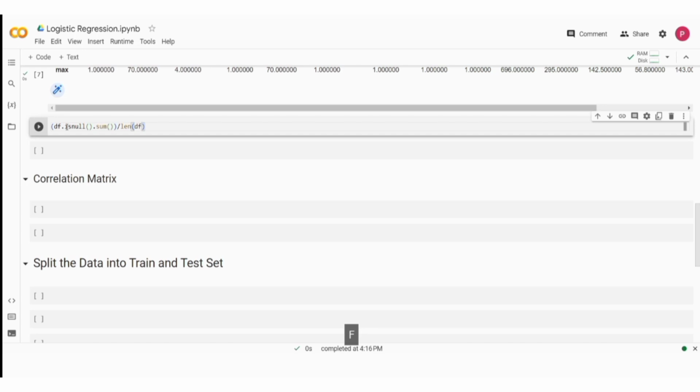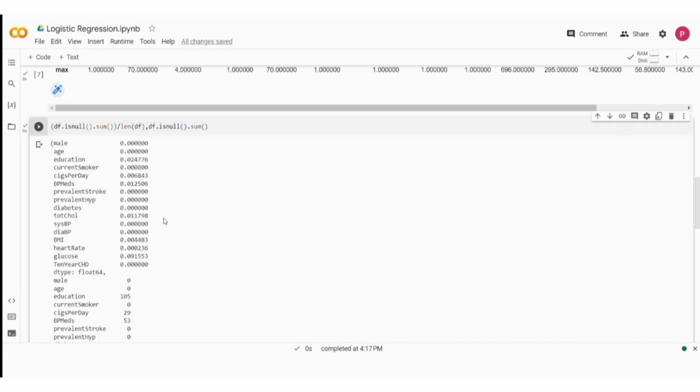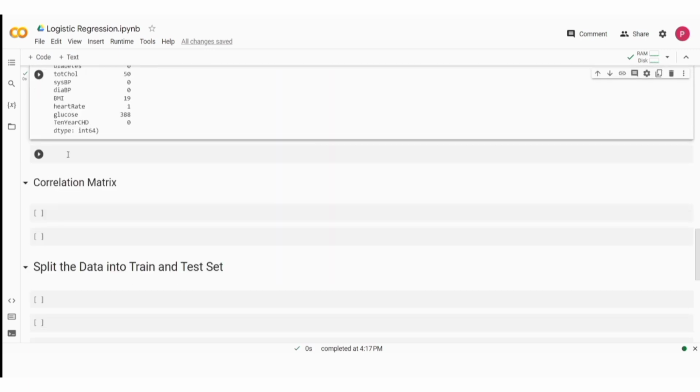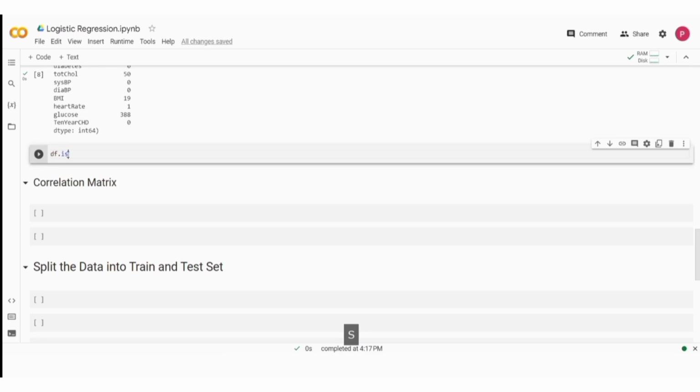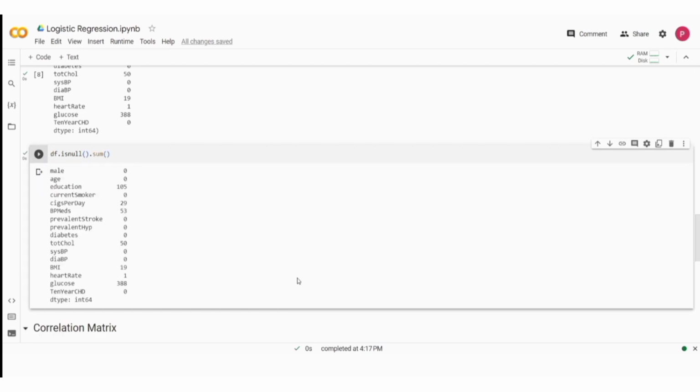This command calculates the proportion of missing values in each column of the data frame df, and the length function is used to obtain the proportion of missing values of each column. Now I run this code. Here is the output for this. Now the df.isnull().sum() function is used to calculate the total number of missing values in each column. Here is the output.